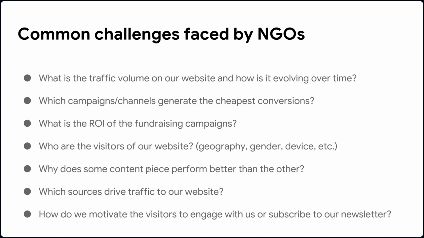So with Google Analytics, you can answer questions like, for instance, what's the traffic volume? What are the trends in that volume? Is it going up? Is it going down? How are we doing, right? Which traffic sources, which campaigns generate conversions at what price, right? What is the ROI ultimately, right? If you invest, especially with paid campaigns, you need to know how much money that's generated.